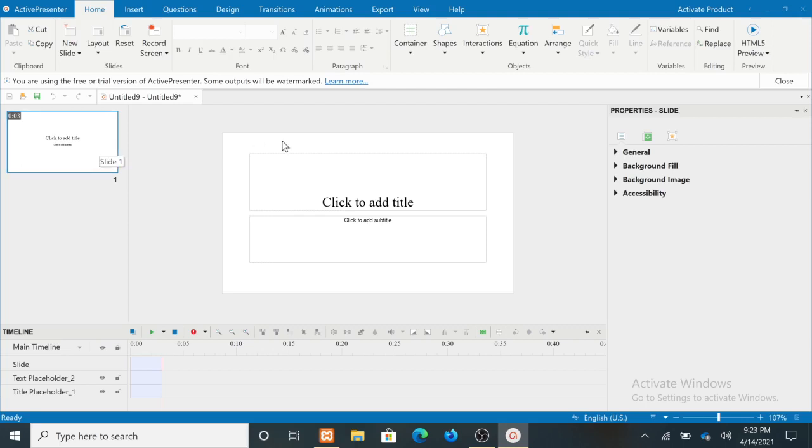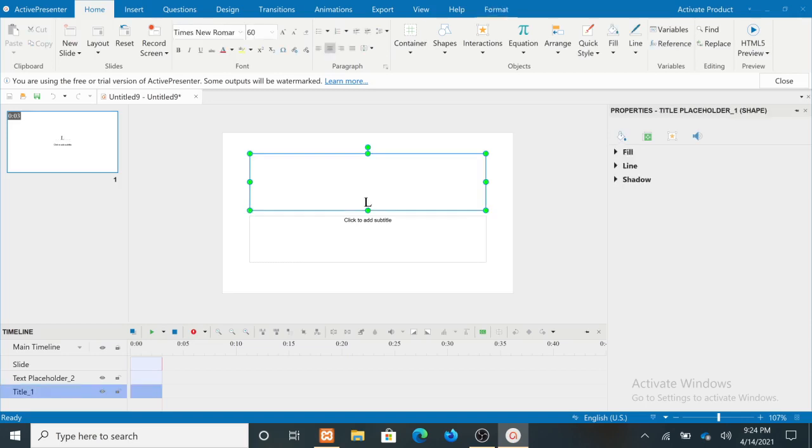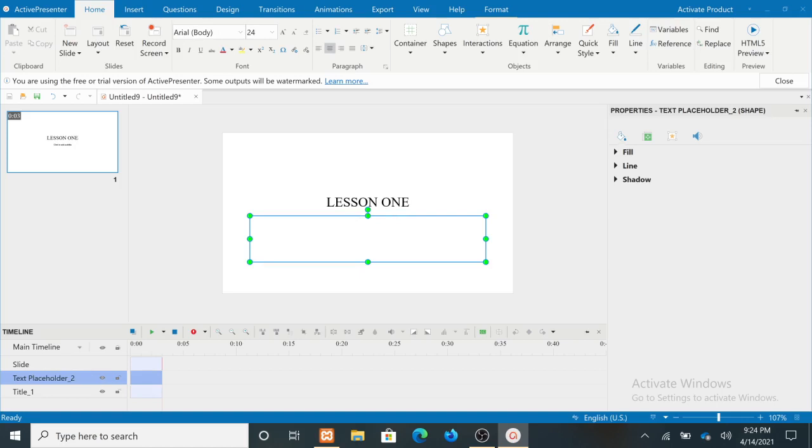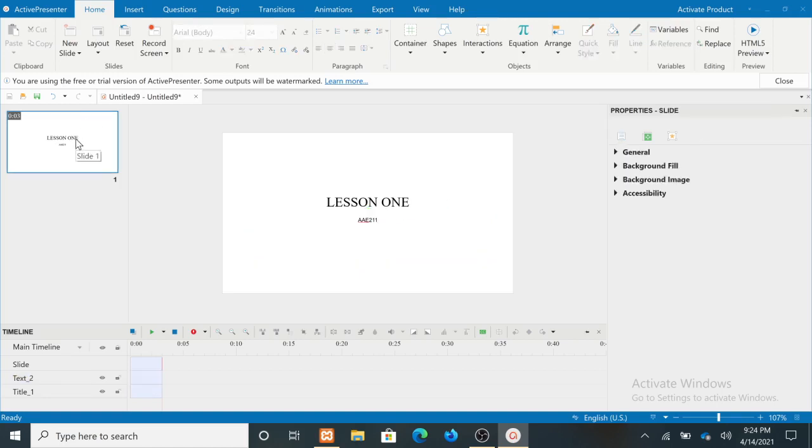So for example, here I can edit this slide and type something like lesson 1. And then here I can add something like AAE 211, something just for demonstration purposes. Meaning that when it comes to rendering, this will be at the beginning of whatever is coming in slide 2. So when I record something, it will be covered as slide number 2.